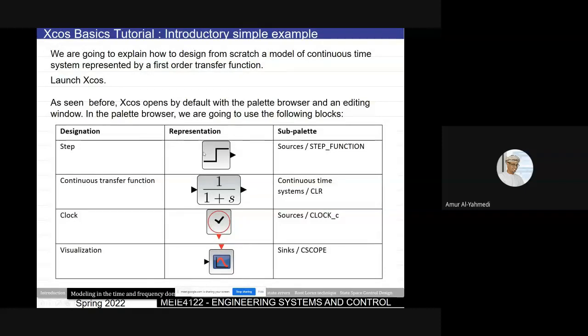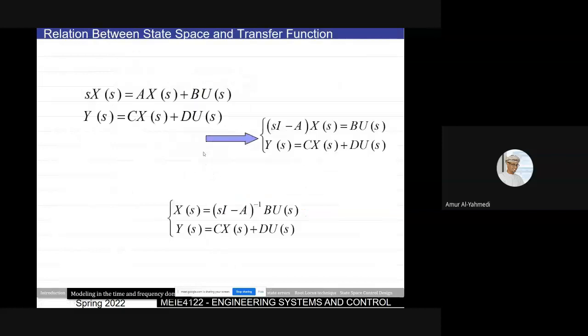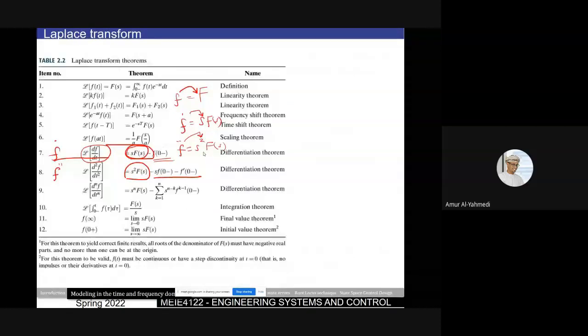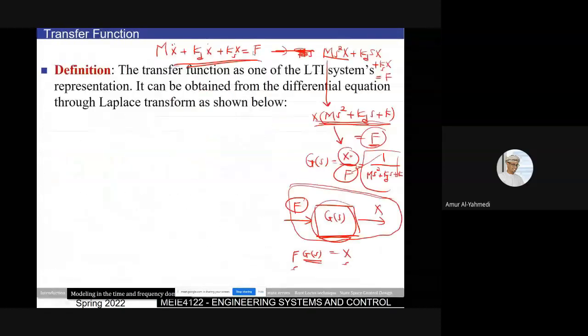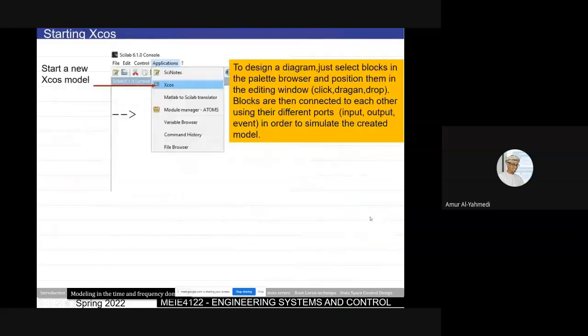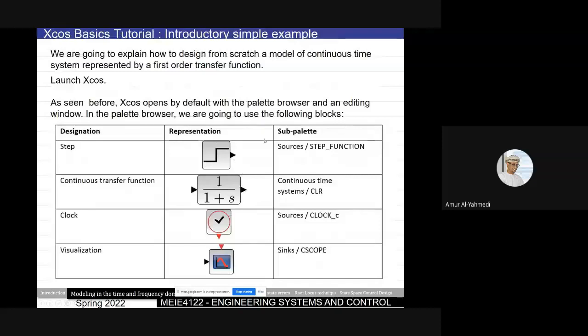If we go back to this example here, the input f is, let's say, a step input, a constant, and then I want to find x. So this input f is the step input. I have to define the transfer function, and then I will get the output x. I can plot it. So I need only these simple blocks: the input f as a step function, the transfer function, and the output, to visualize the output. This is just a clock. I will need it in some blocks to define time.